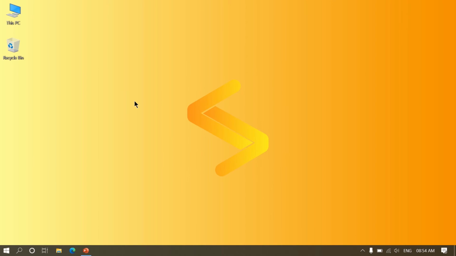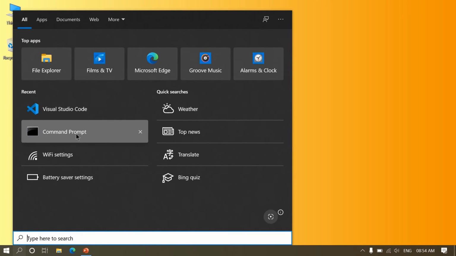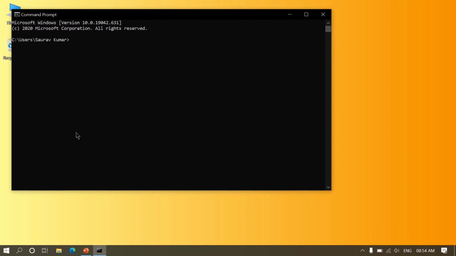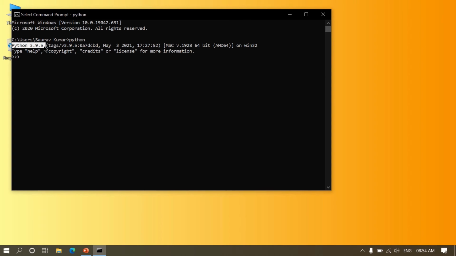Once installation is completed, now let's check if Python is installed or not. So open command prompt. Now type Python on Windows, or if you are on Mac, type Python 3. Now you can see Python 3.9.5 is installed.